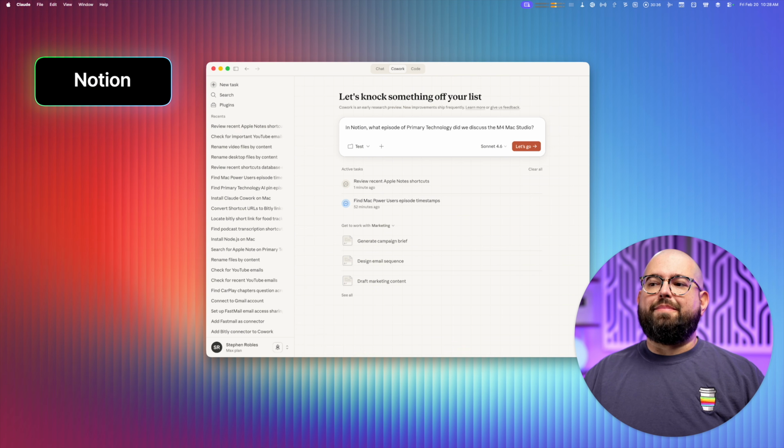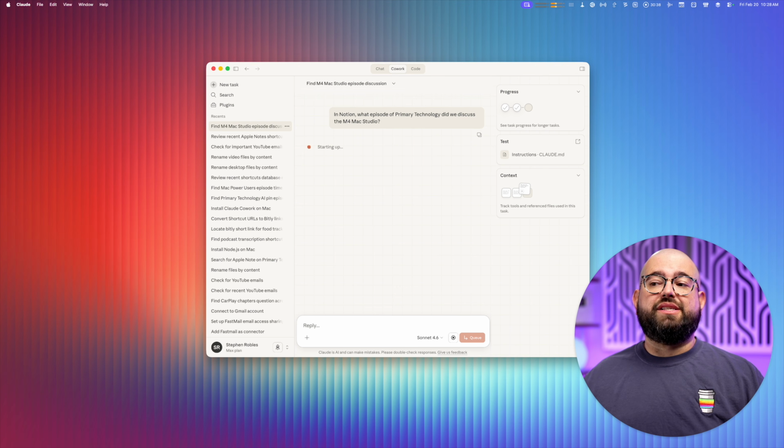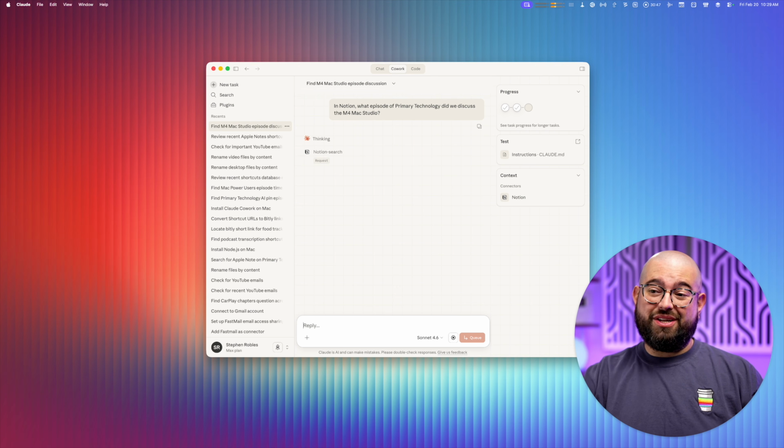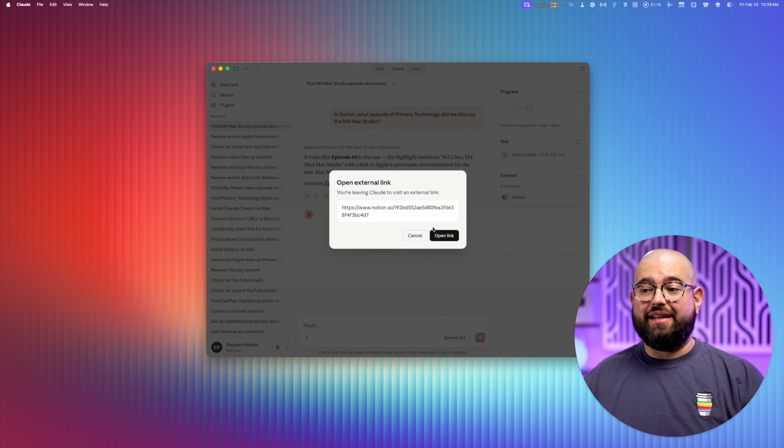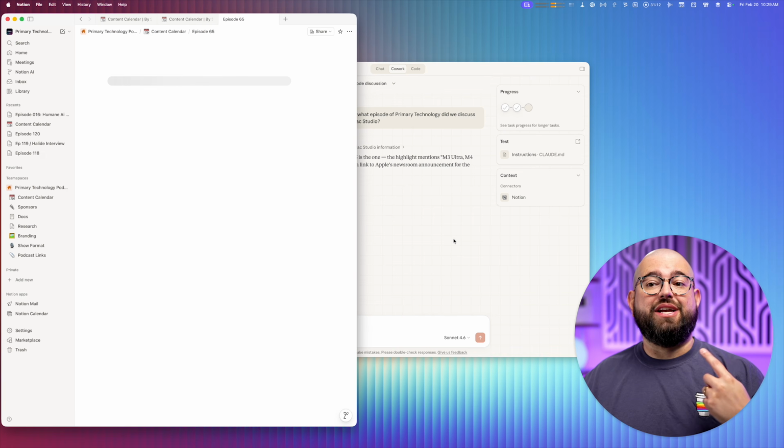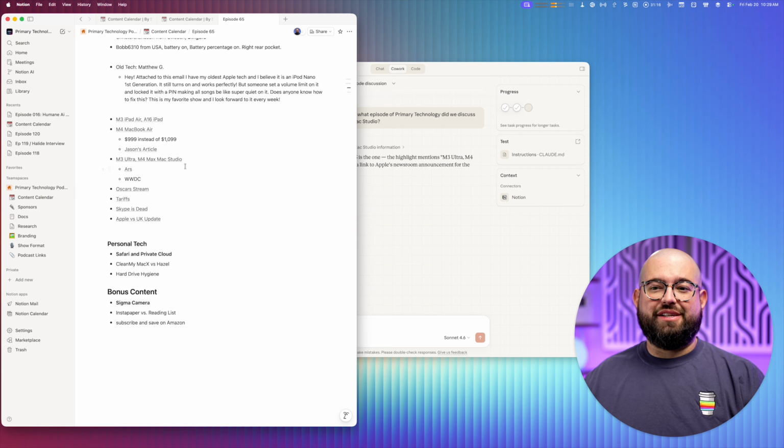But let's start a new task and look at accessing our Notion workspaces. I'll ask it, in what episode of Primary Technology did we discuss the M4 Mac Studio? You can see it's searching Notion right now. And here we go. It says it looks like episode 65, and it even has a link. And when I click it, it's actually going to open that page in my Notion app. Here's episode 65, and sure enough, there's the M4 Mac Studio.